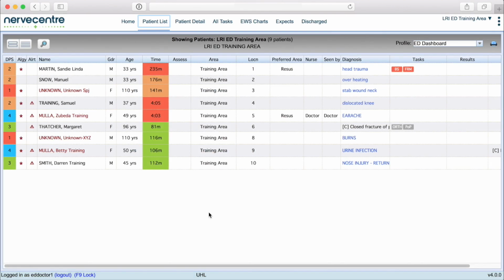So that was a quick run through the Nervecentre system. Things are being updated all the time, and it's an evolving process. So there may be minor changes in terms of how we discharge patients or how we communicate with radiology about when X-rays and CTs are ready. For the moment, I think that gives you a good introduction to the system.